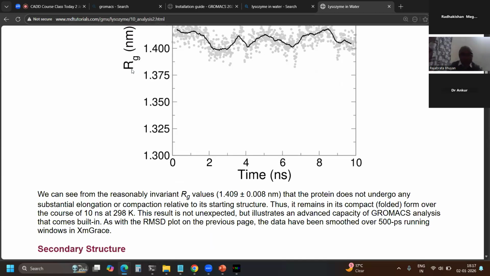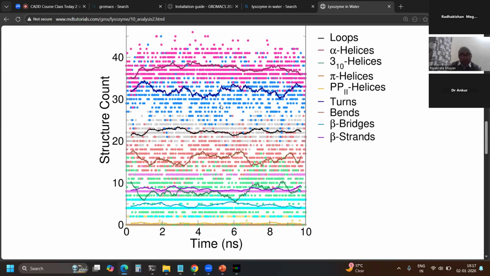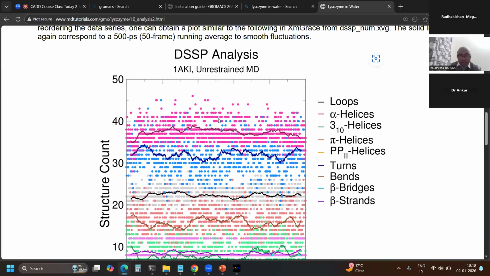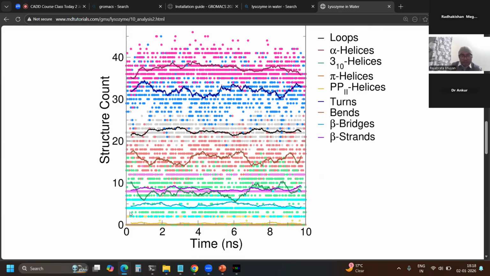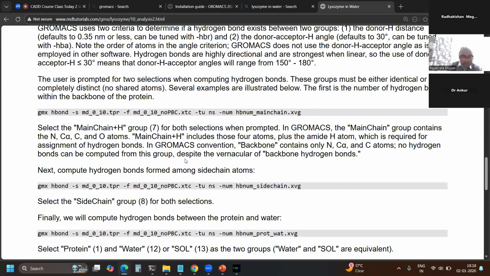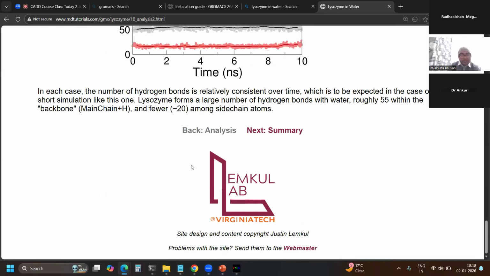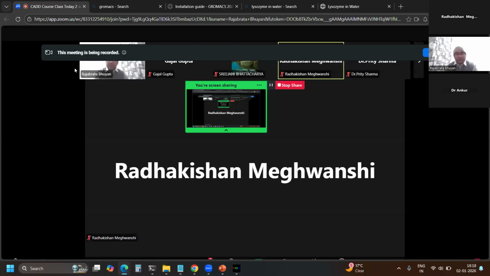So these are the common analyses we perform. Along with that, we can also perform the DSSP analysis, which gives us an idea about the overall evolution of the secondary structural elements, how they vary, how they change, like alpha helices, beta sheets, everything, throughout the simulation process. And the number of hydrogen bonds, intramolecular or intermolecular, both can be calculated. Not only these things, many more calculations can be performed on the simulation. So this is the overview of molecular dynamics simulations using GROMACS.